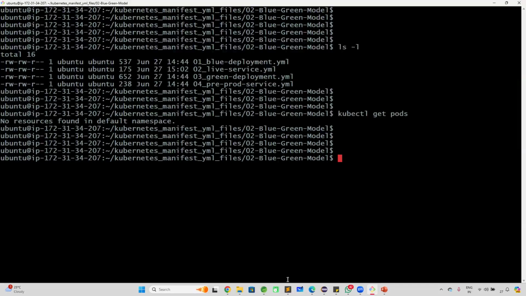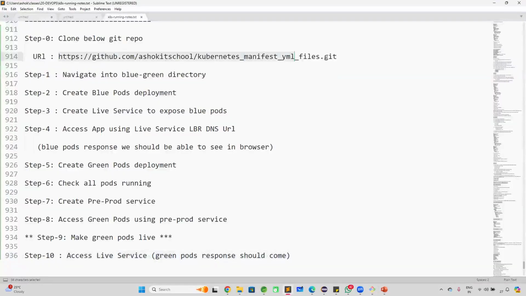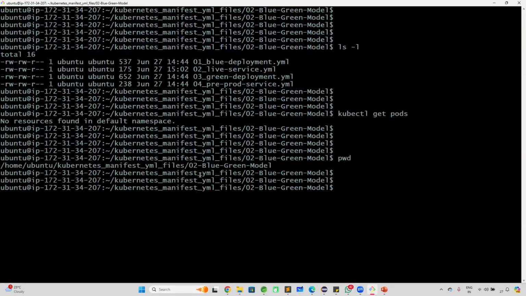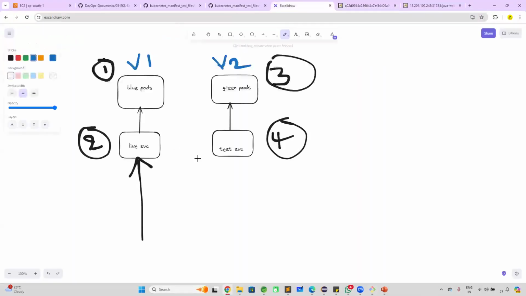The very first step is that you need to clone the Git repository. I have already cloned that Git repository. The second step is to navigate into the blue-green directory. Yes, I navigated into my blue-green directory. In the blue-green model, as you see in the diagram, there are 4 YMLs available: blue pods creation YML, live service creation YML, green pods creation YML, and test service, which is the pre-prod service creation YML. So a total of 4 YMLs are available.